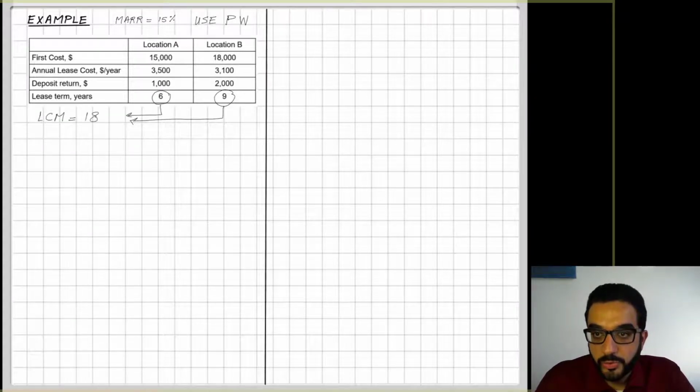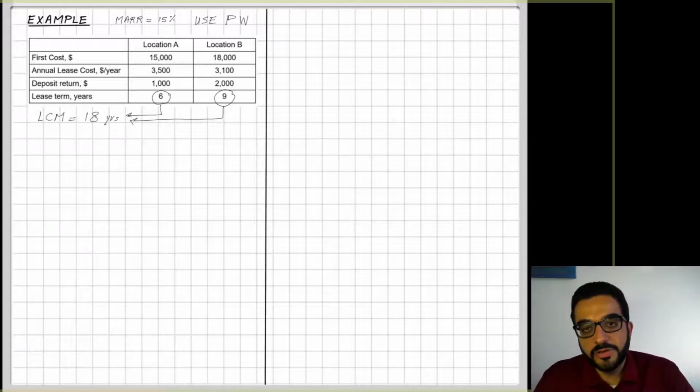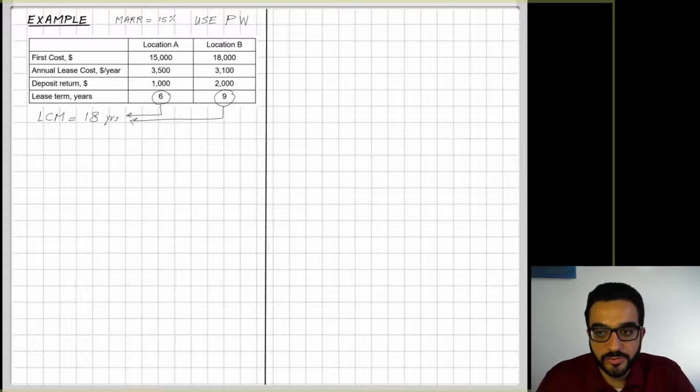We will use present worth, although you can check and resolve this problem using future worth. And once we see here, there is no mention if these locations are just one lease that can be done in 6 or 9 years. Nothing says it cannot be renewed, so we assume it's renewable. And in that case, we'll need to do LCM. So we have to apply the least common multiple between 6 and 9, which is 18 years.